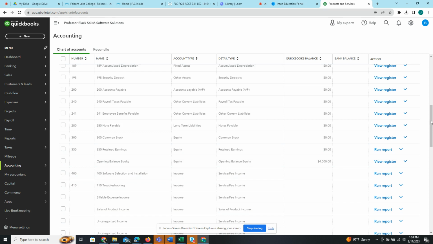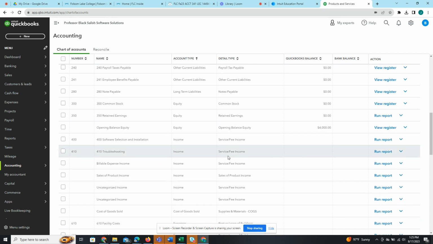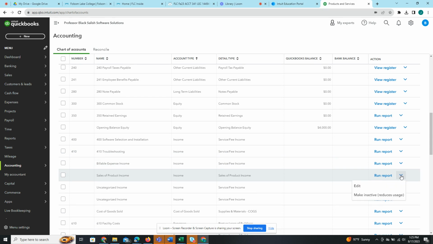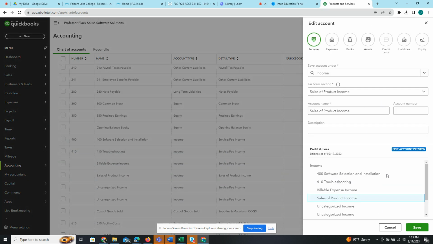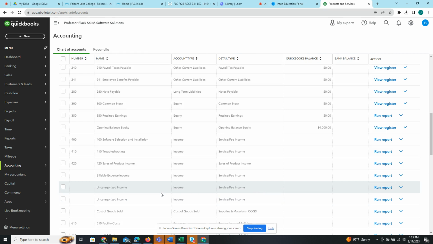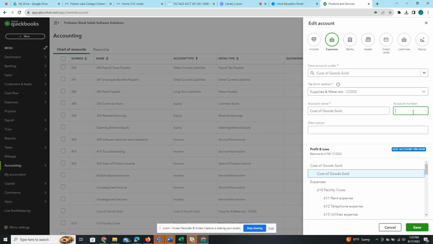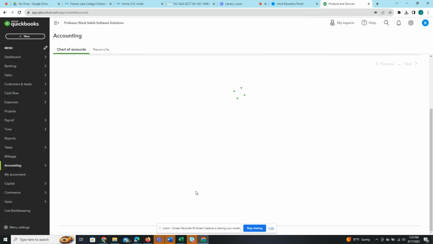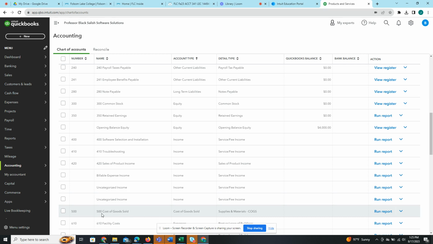Sales of product income. So this is going to be in my income section because sales of product income right here. And I'm going to edit it and give it account number 420. Save. And there we go, 420. And then cost of goods sold is going to be 500. So that's right here. First of our expenses. Edit. And we'll give it the account number 500. Save. And there we go, cost of goods sold 500.